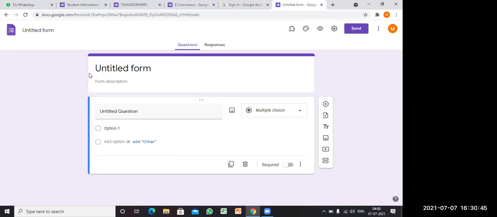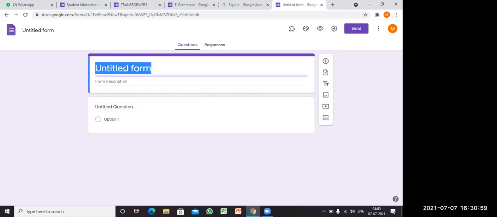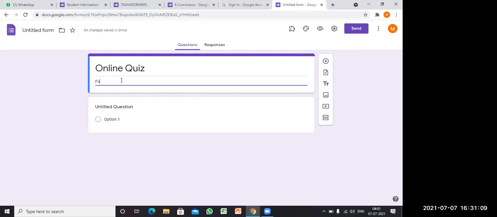Now, in this form, we are not gathering any information from the students. We will use this Google form to create one online quiz for the students. So I will change the title here, online quiz. Then I will add one description for class 10. Okay, and I will click here on untitled form. It will automatically update.